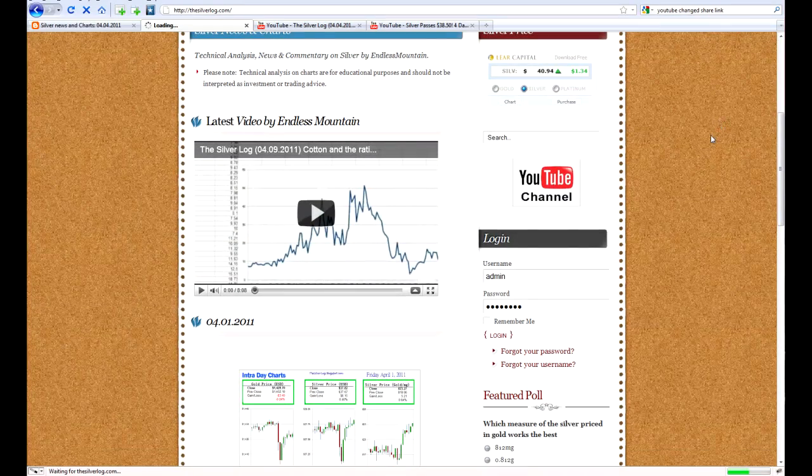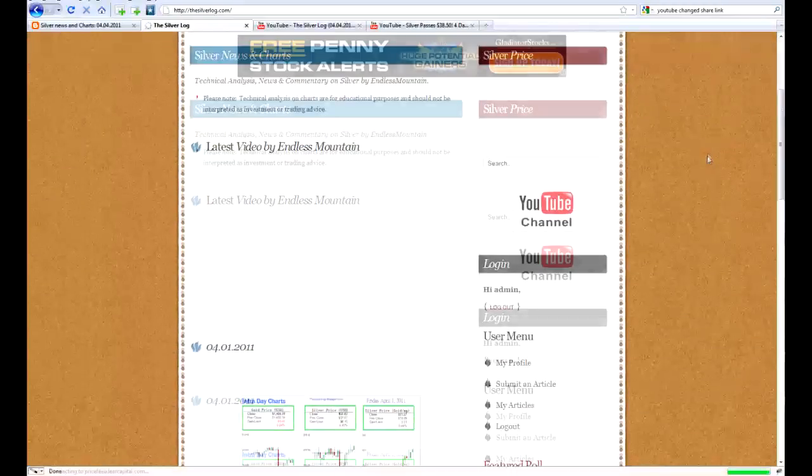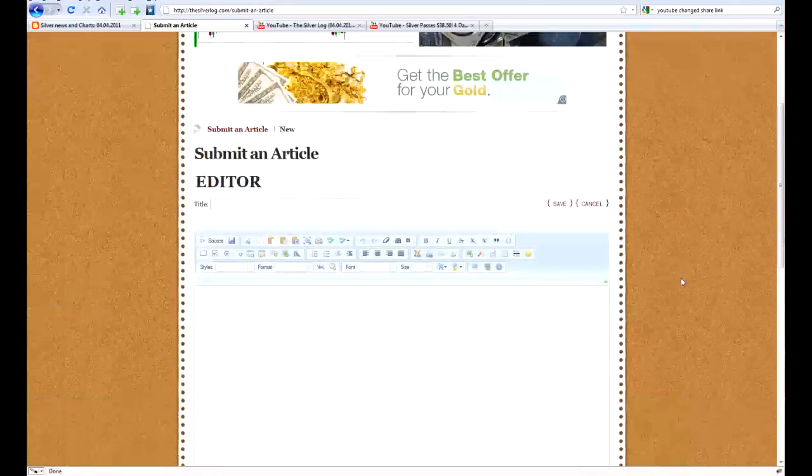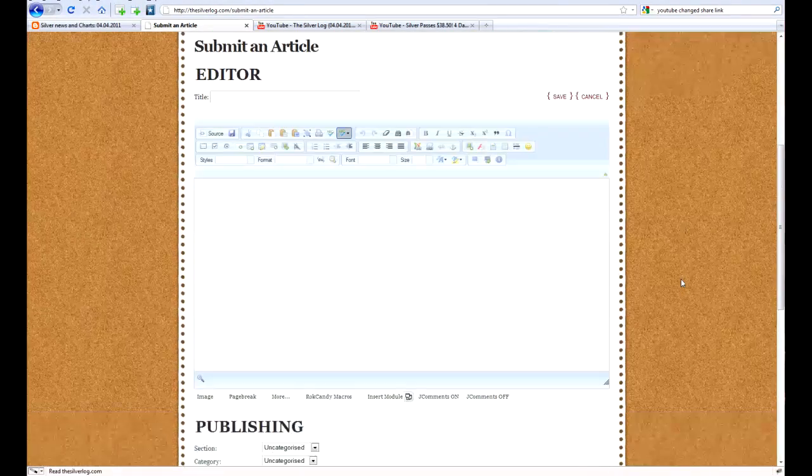Once logged in, you should see a link to the right side of the page labeled Submit an Article. Clicking on that link should open up the Joomla editing screen that looks similar to this.